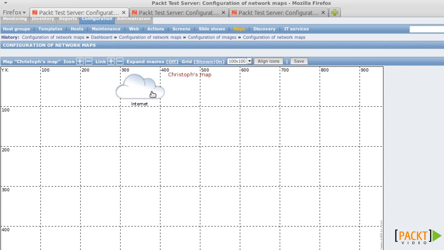If I don't want the icons to snap, I can click on Grid On to turn that feature off. And now I can place the icon anywhere I want. But I could also click on Align Icons to snap them back in place.